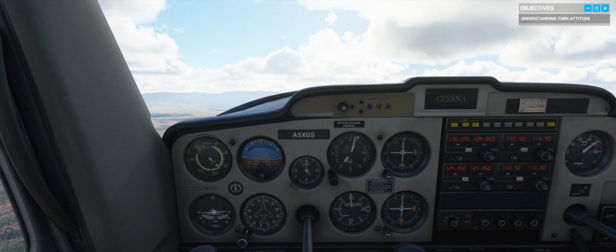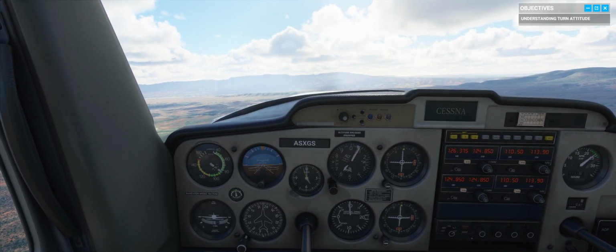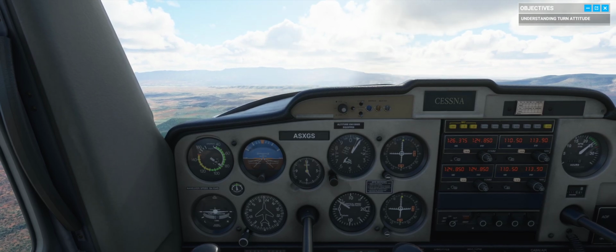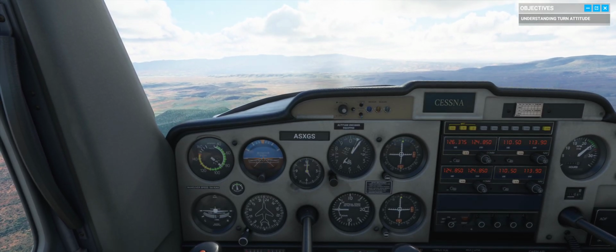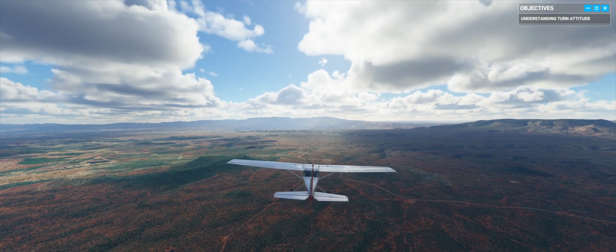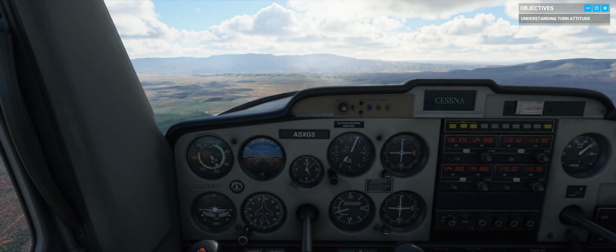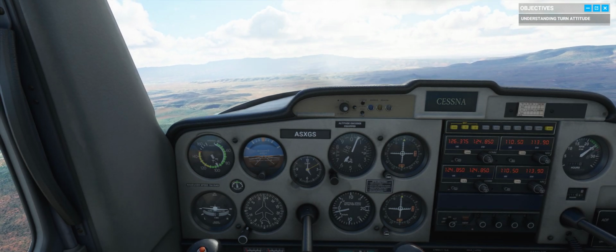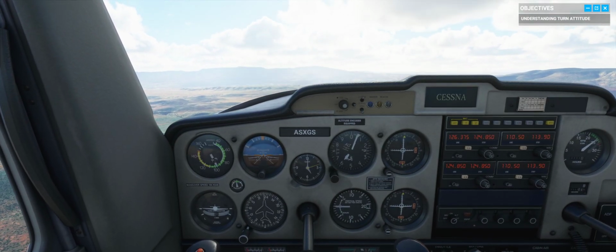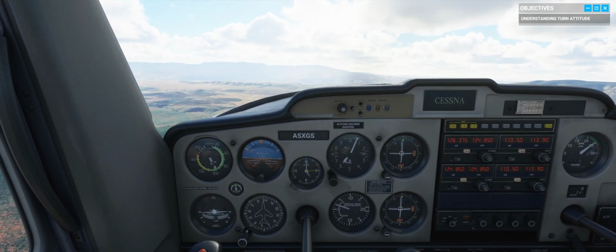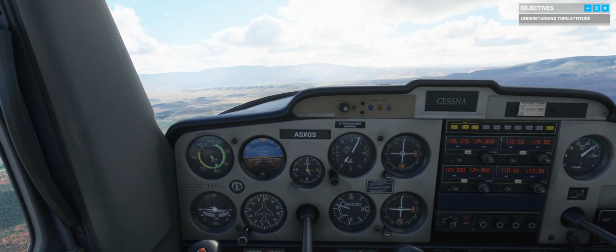Notice the more you turn, the more you need to pull back on the yoke to maintain altitude. When you're rolling out, you'll need to do the opposite. Roll and push at the same time. The more you know about the attitudes of flight, the closer you get to that pilot state of mind. So keep practicing, and whenever you're done, pass me the controls.